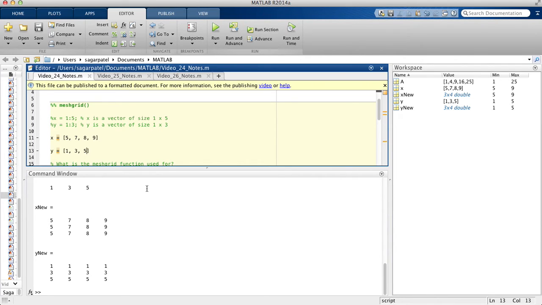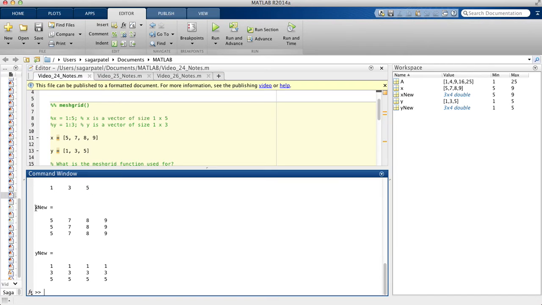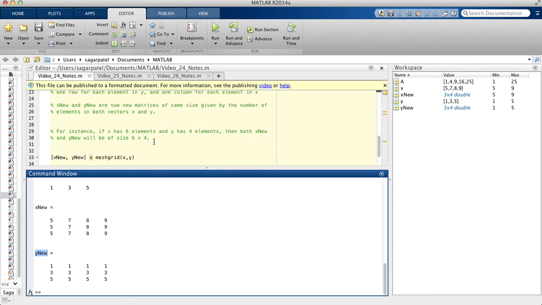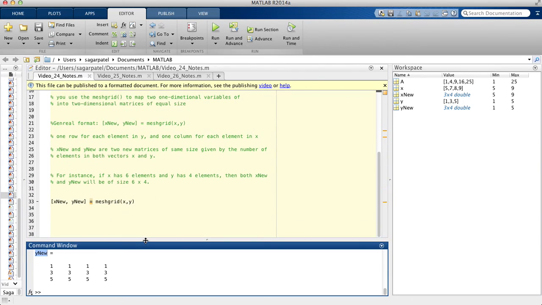So now you see that x has these elements 5, 7, 8, and 9. So you go up here and you look at x new. Since it has 4 elements, you should expect to see 4 columns containing 5, 7, 8, and 9. And then you look at y new and then you go to y, and you see that it has the elements 1, 3, and 5. So that's a total of 3 elements. So you should expect to see 3 rows, 1 row containing just ones, 1 row containing just threes, and 1 row containing just fives. So that is just something you keep your eye out for, just to see how it works.